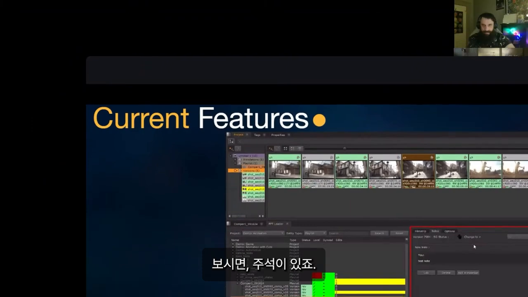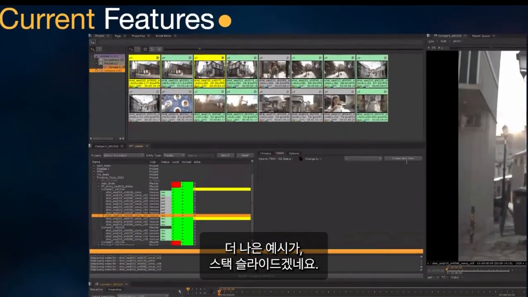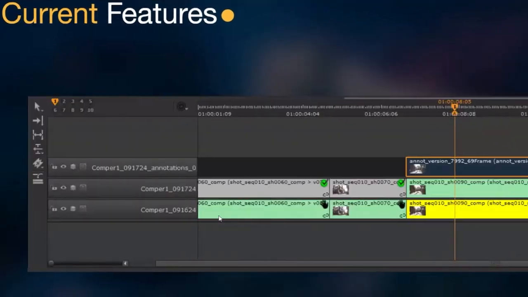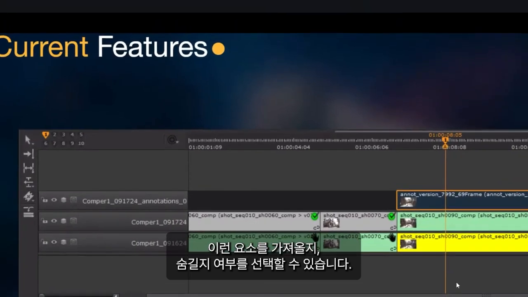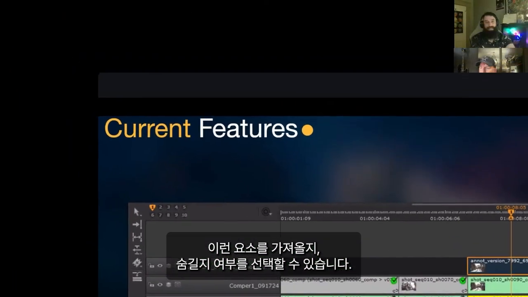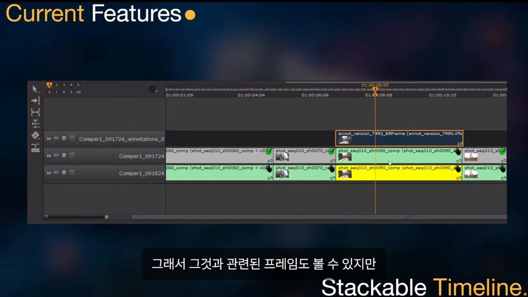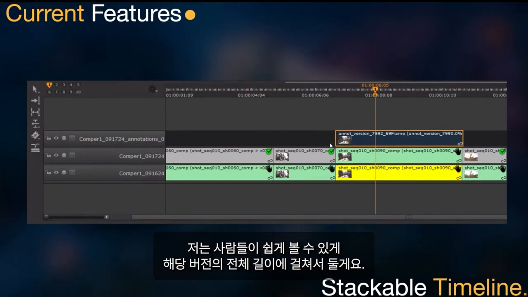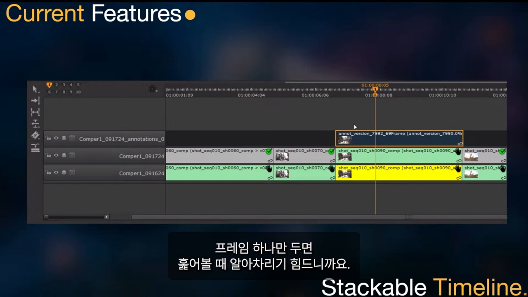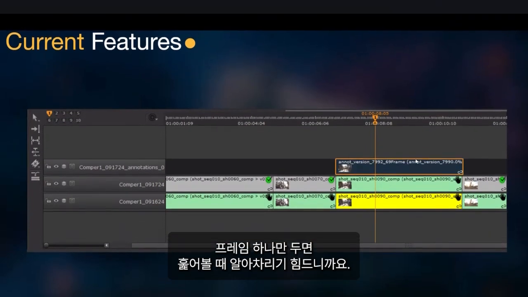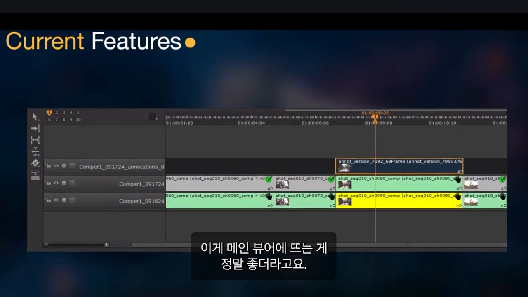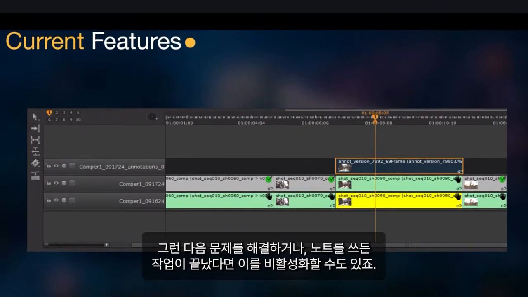I can jump to an example slide for it, I think, as well. So yeah, you can see here we've got an annotation. There's a better slide for this, though, I think, the stacked one. You can choose whether or not to bring these elements in and then hide them. So you can also see which frame it relates to. But what I do is I put it for the full length of the version so that people can easily see it. If it were a single frame, it would be very hard to spot as you're going through there. Right, which makes it show up in your main viewer, which is beautiful. But then, of course, you could disable it once you've addressed it, written your note, whatever.